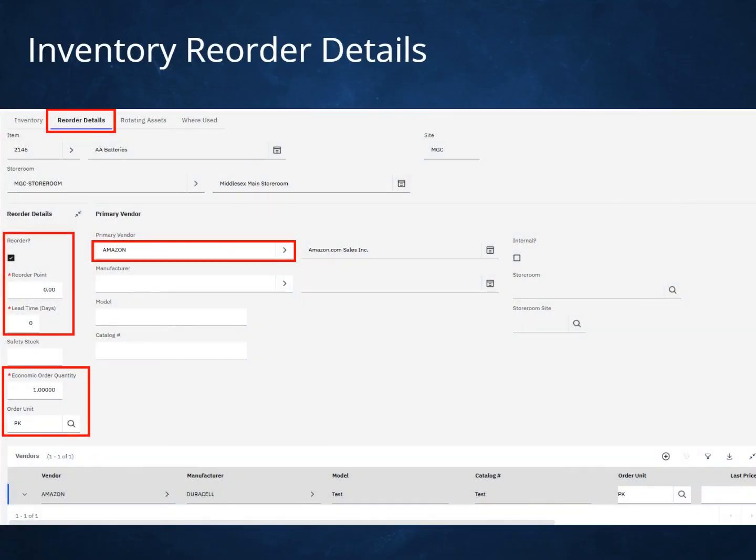Inventory reorder details. To set up reorder specifications, select the Reorder Details tab. Make sure you've entered a primary vendor and check the Reorder box so you can reorder this item.